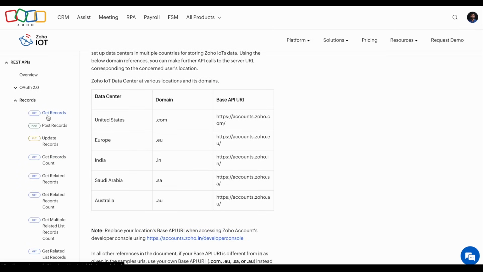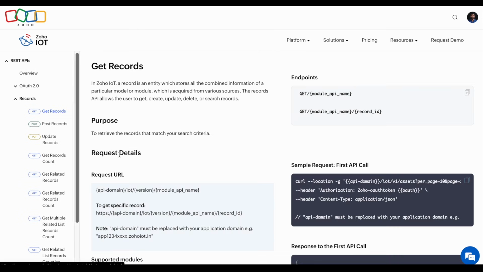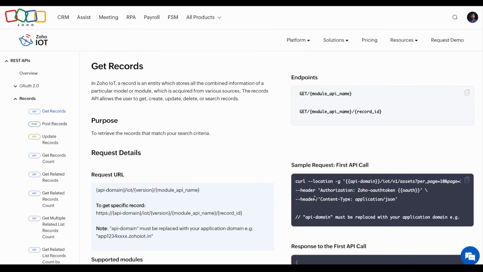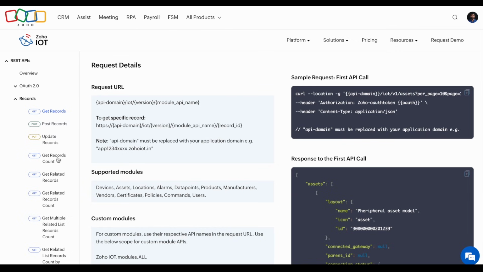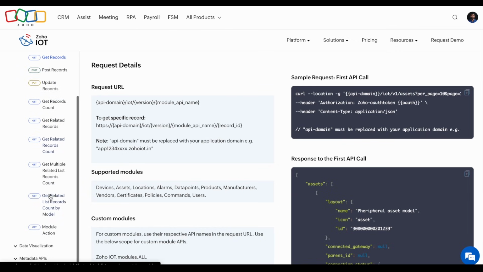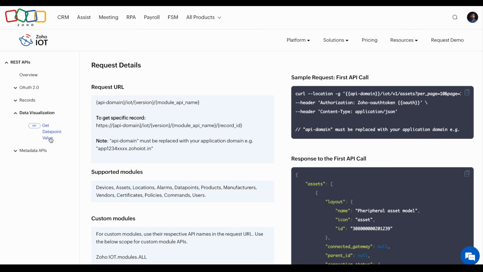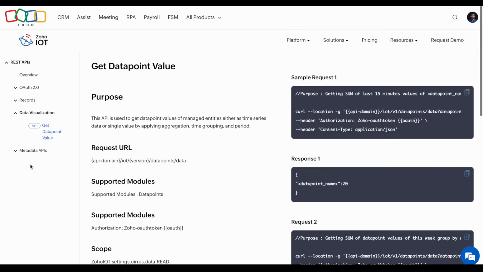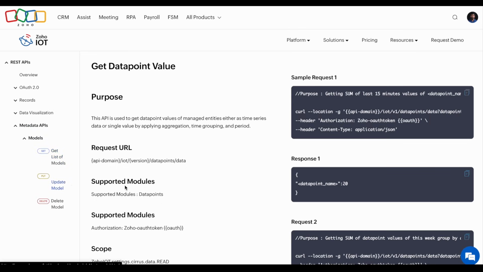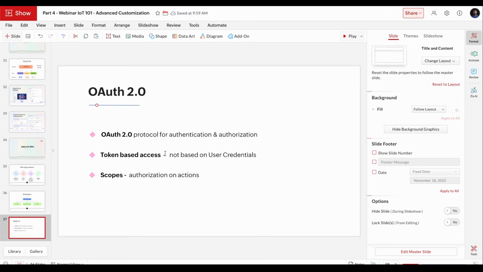And also these are the APIs I was mentioning, which are record APIs. They have get records, and the way to fetch that, post records, get related records sort of information. And these are data visualization, get data point value information, and these are metadata, model specific APIs: get list of models, update the model, delete the model, that sort of information.